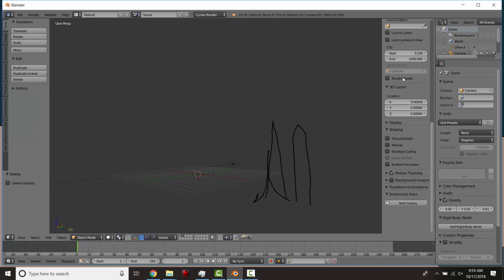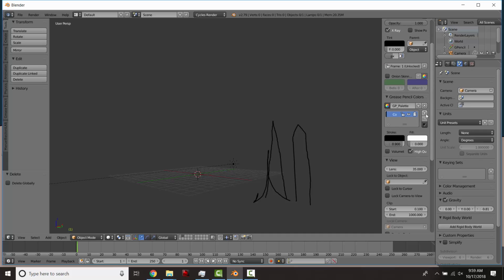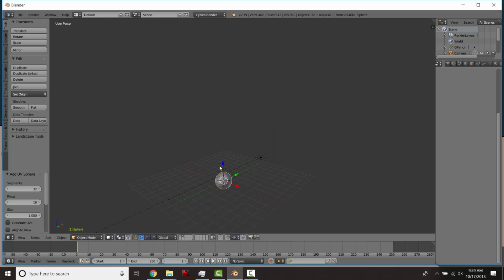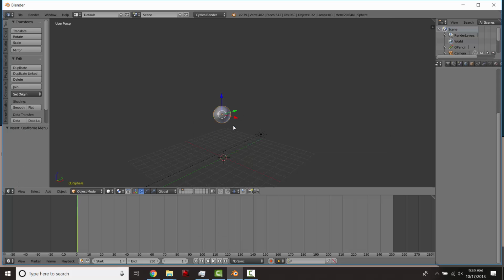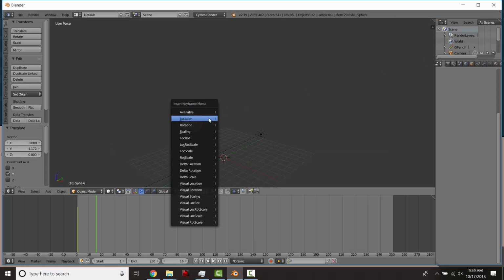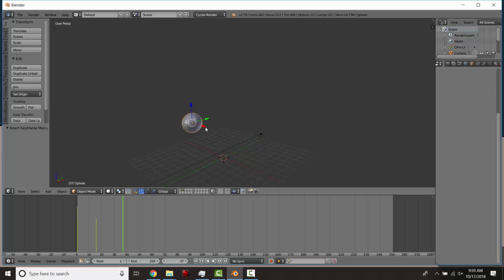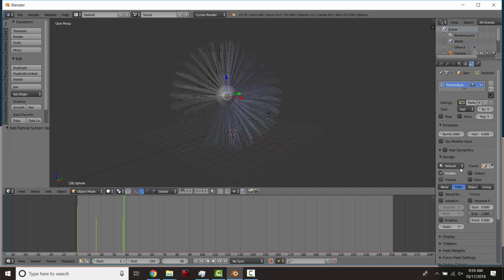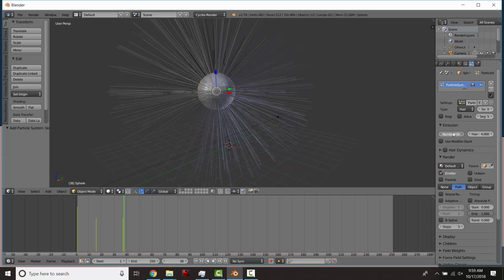Let me get rid of those. The other thing is, this isn't really a troubleshooting thing, but it's something you could play around with. I'm just going to animate this ball a little bit, just on the location. I'm just moving it around and hitting I to insert a keyframe. So now we have a ball that moves. And I haven't really messed around with this much, but it's a feature that Blender has, and it seems pretty cool. Let's just cut our hair by quite a bit.